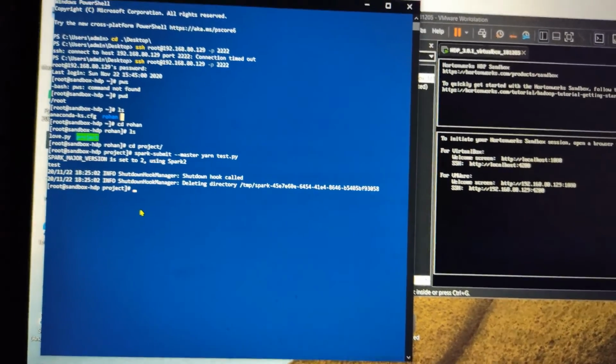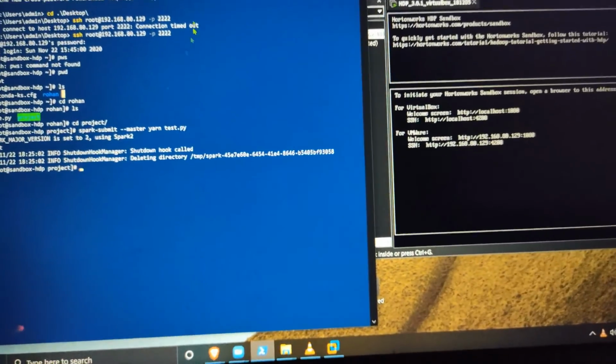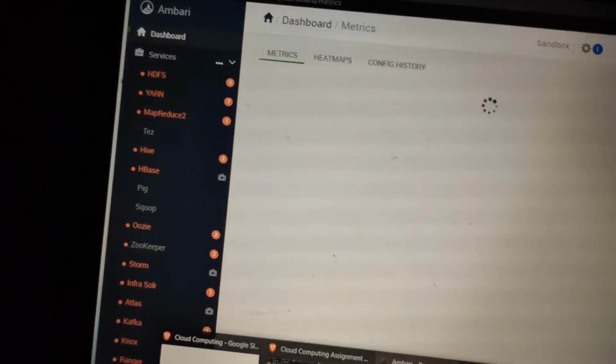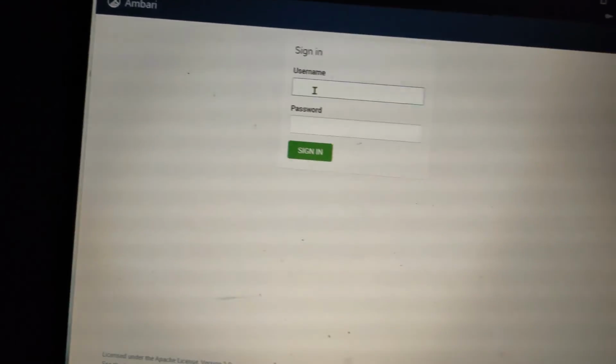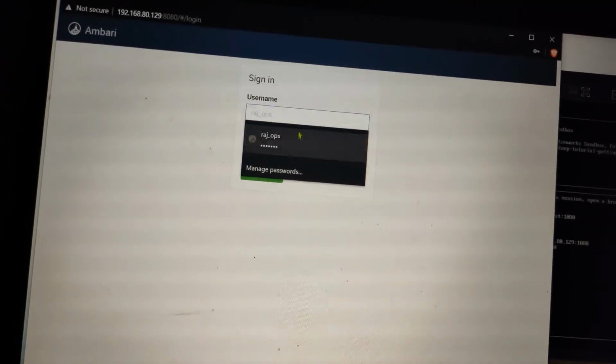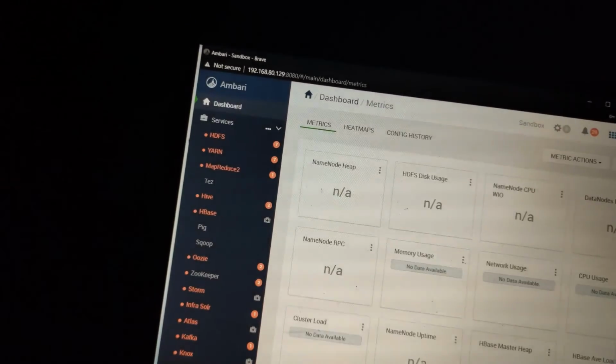A Spark application basically runs in master and client mode. Here we are using the master mode. It also exposes a couple of endpoints, like 192.168.80.129 port number 8080, which is Ambari. We'll log into Ambari. From here we can take control of all the nodes present in the cluster and manage them.